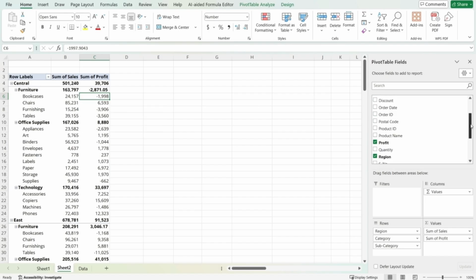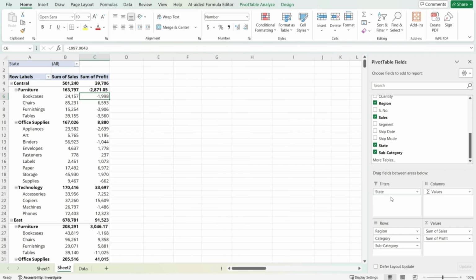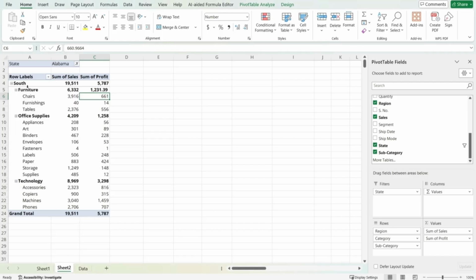So if we want to filter the data for each state, what we can do is click on the state, and instead of showing it in a row, we can drag it to the filters. So now there is a filter at the top. So currently the data is for all the states. We can select a particular state. So if we want to select the first state, Alabama, and click OK. So now we have the region, which is the South region, the segment, and the category of the product for this state.